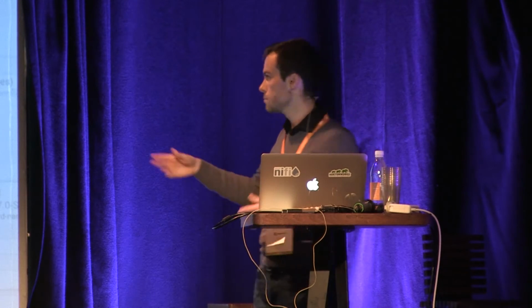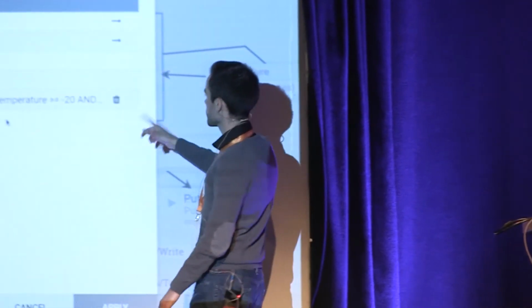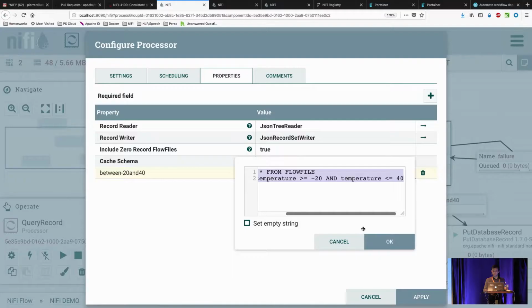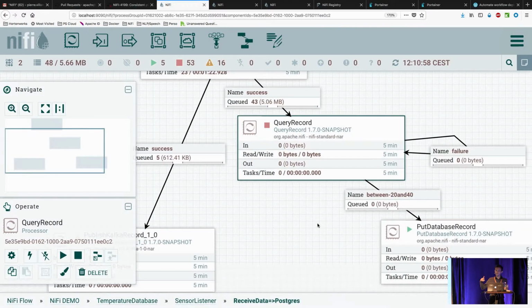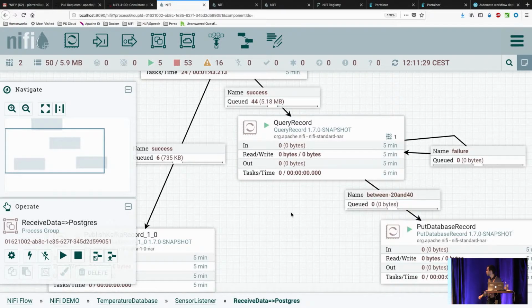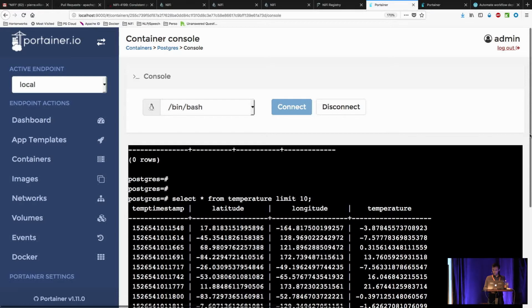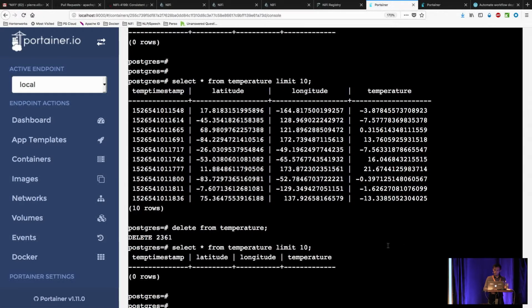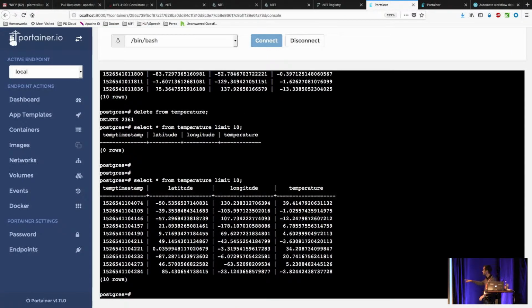Here, I'm just saying I want to keep only the data where the temperature is between -20 and 40. So I'm actually running SQL queries on my data, and I can start this, and then I'm just sending this information directly into a Postgres database, which is running in a Docker instance. I had no information before, and now I'm receiving the data, and hopefully the data I'm receiving is only between -20 and 40.